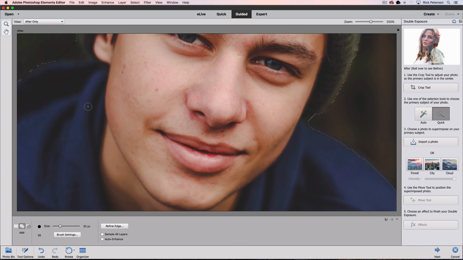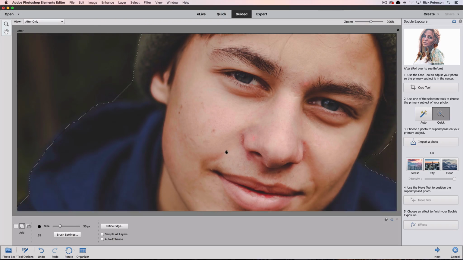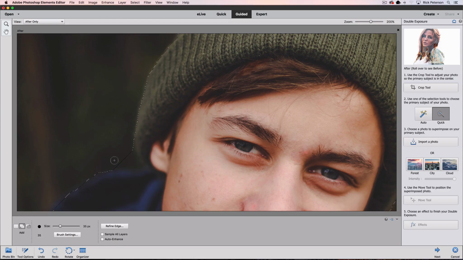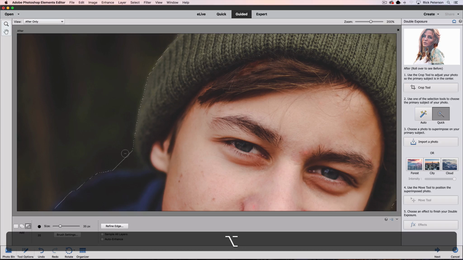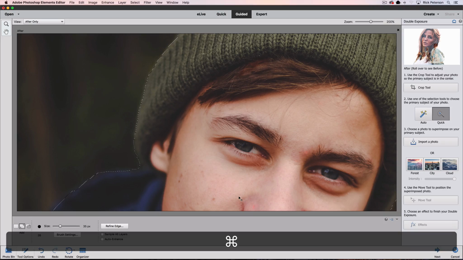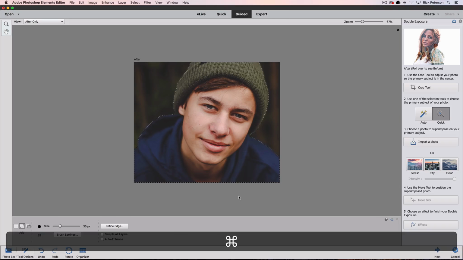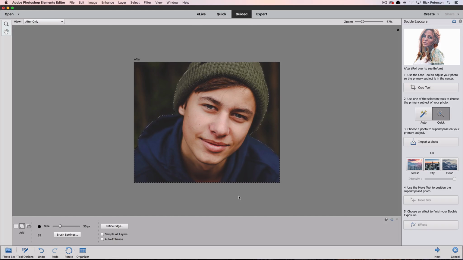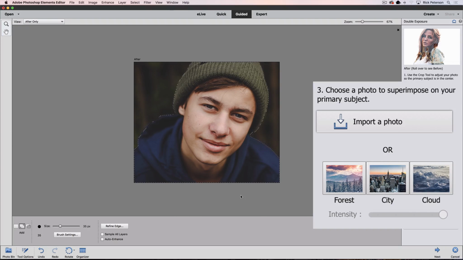Now I'm going to press my space bar so I can move over to the other side and do the same thing. I want to subtract this area, so I'll hold the Option or Alt key and go in there, and then I'll try to add a little of his hat back in there. And now I'll press Command or Control minus sign to zoom back out, and that looks like a pretty good selection. Let's continue on by going to step 3, which says choose a photo to superimpose on your primary subject.